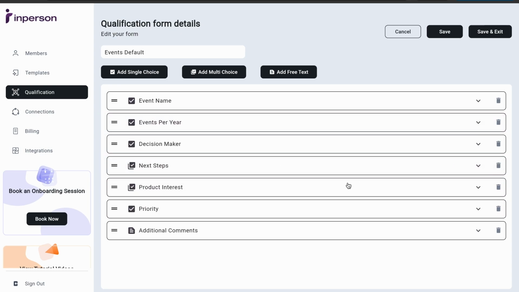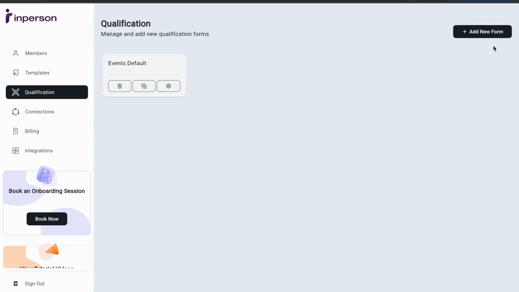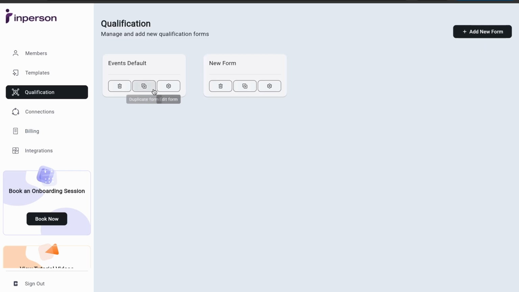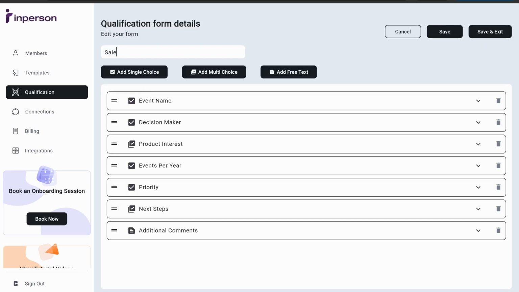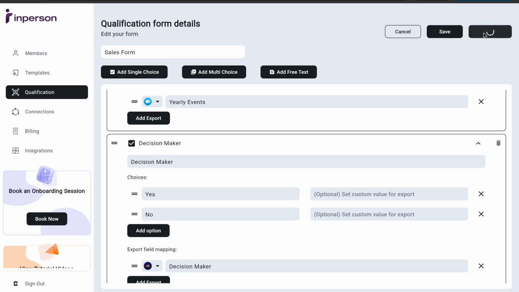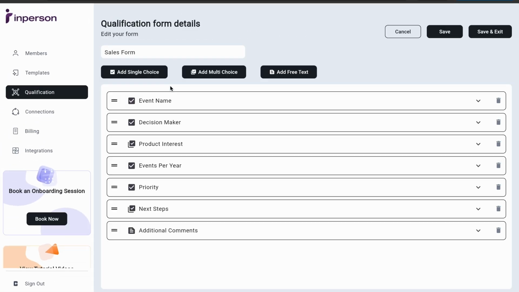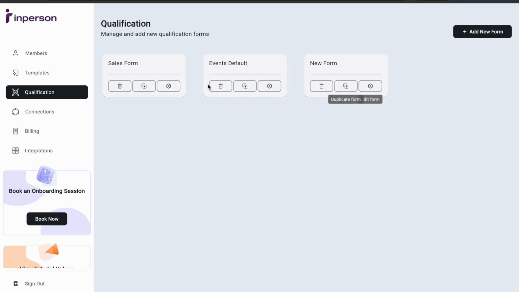Once you've completed your qualifications questionnaire, you are going to hit Save. As you create more questionnaires, you can either start from new each time, or you can duplicate the one you already have created, rename it, and make your minor adjustments. To hop back in for editing an existing qualifications questionnaire, you'll use the gear icon.